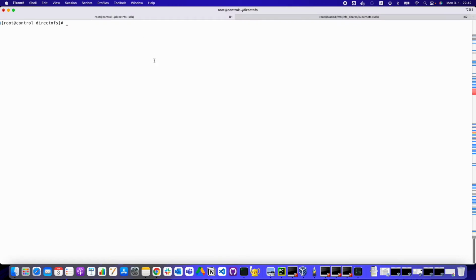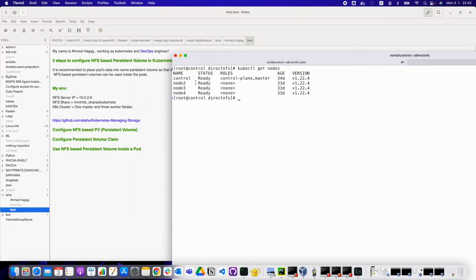As you can see here, here are my nodes, one master node and 3 worker nodes. We only need 3 steps. First step, create an NFS-based PV. Second step, create a persistent volume claim, and last step, use your NFS persistent volume inside your pod.